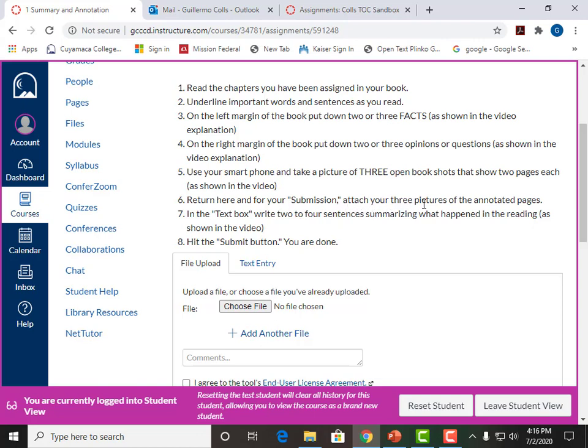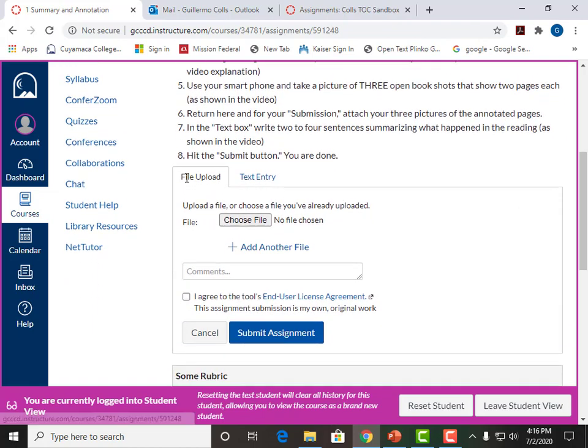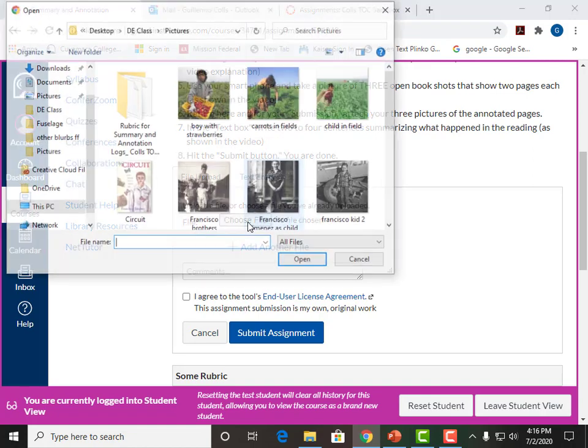Here is where you will attach 3 pictures of the annotated pages, and then you'll do the text. So let's do that for you here so you can see what I mean. If I just scroll down, you'll see that there are 2 little tabs here. One says File Upload and the other says Text Entry. The File Upload is where you're going to put in those pictures of those pages you did. And let's show you how to do it. You're going to go over here to where it says Choose File. So let me click on there, Choose File.